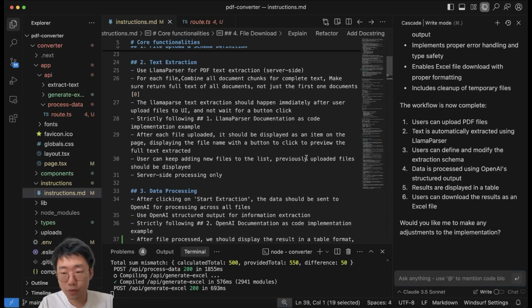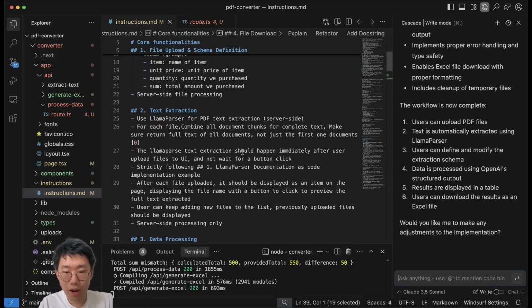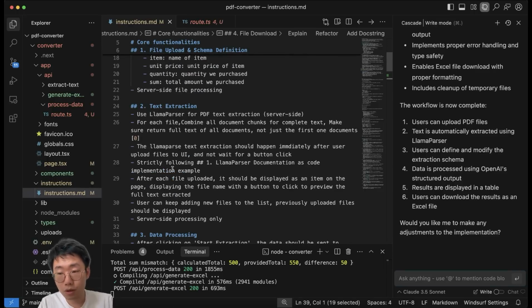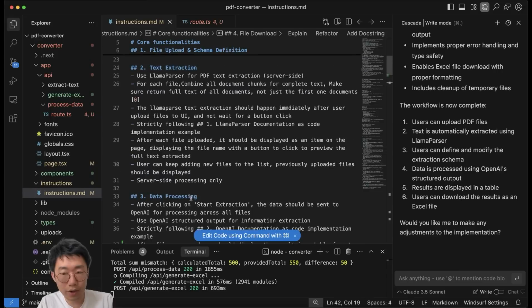As you can see, Windsurf did a really good job in terms of extracting and referencing the latest doc, because both LlamaParse and the OpenAI structured output are not part of the large language model's knowledge, but it was able to reference the right doc that I put in here.